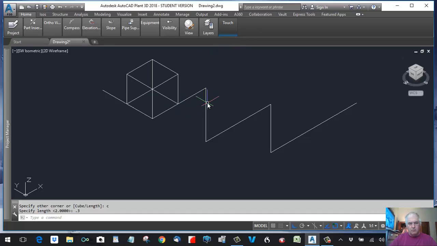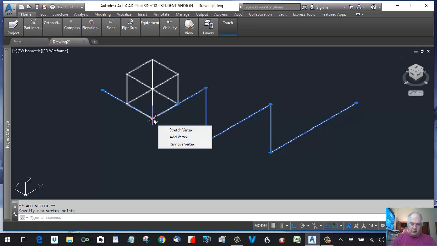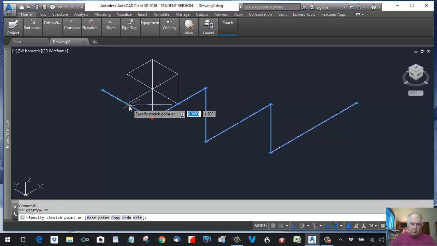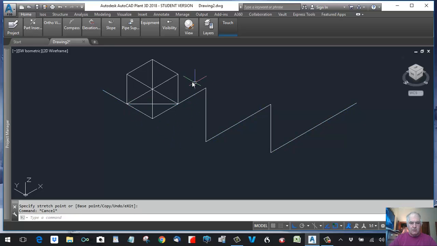Now we select the polyline and hover over that vertices in the corner, and let's add a vertices and connect it to that new vertices to that point, then go back to the previous one to stretch that vertices, drag it over to the other corner, deselect everything, select just the box, delete it.